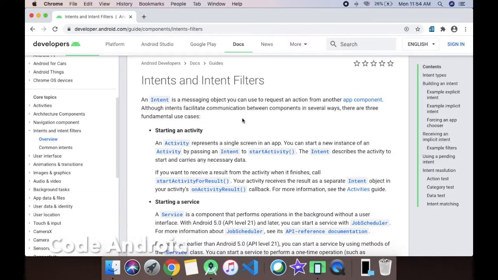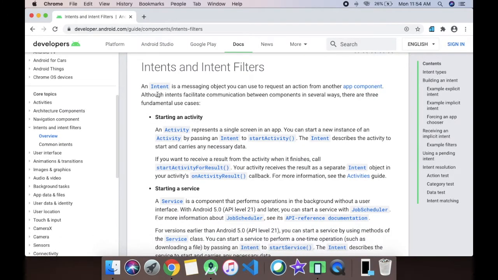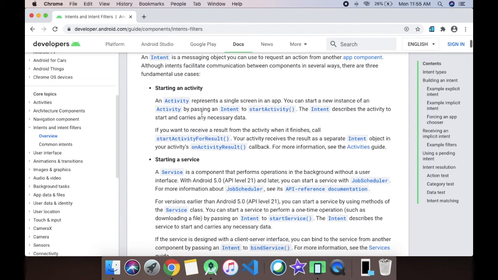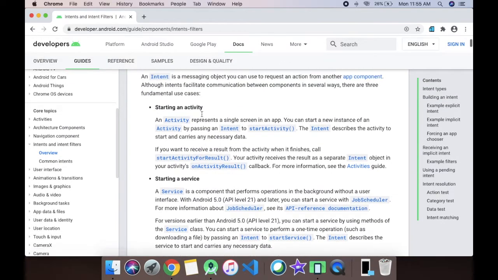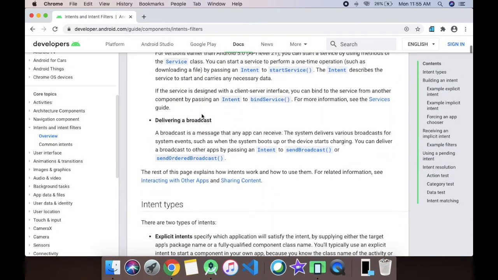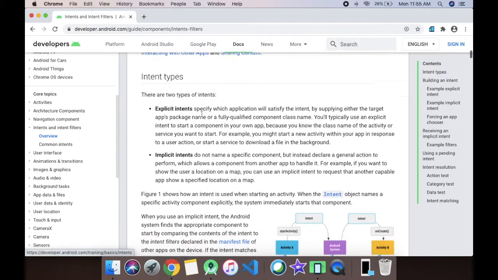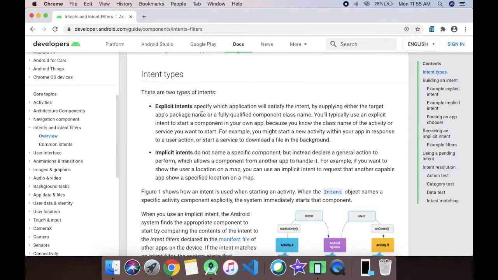See, on the official developer website, we have an explanation of what an intent is. Intent is a messaging object you can use to request action from another component. Although intent facilitates communication between components in several ways, there are three fundamental use cases. Basically, intents can be used for starting activities, starting a service, and delivering a broadcast. And as you can see, there are two types of intents: one is explicit, the other is implicit.